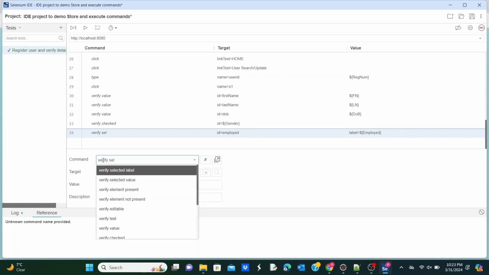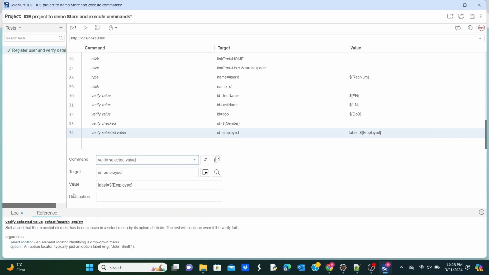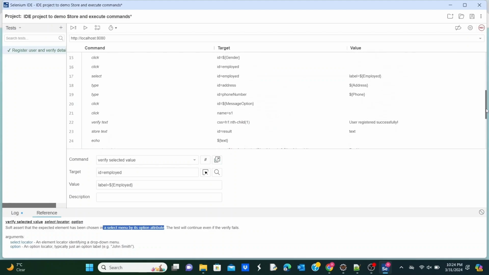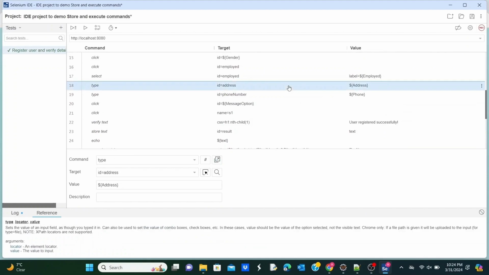For the next one, it's a drop down. So what we need to use, there is another command. You can see here in the reference, the verify selected value. So we can verify what exactly we selected and whether that matches with our test data or not. So let's go for the next one.